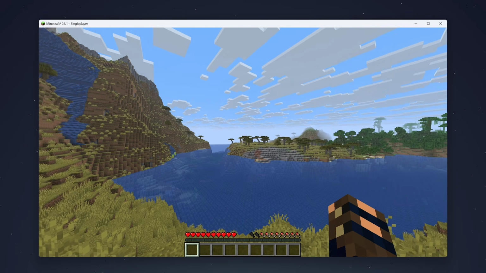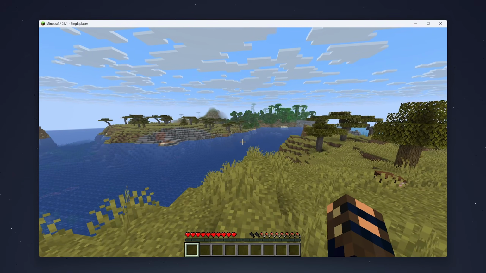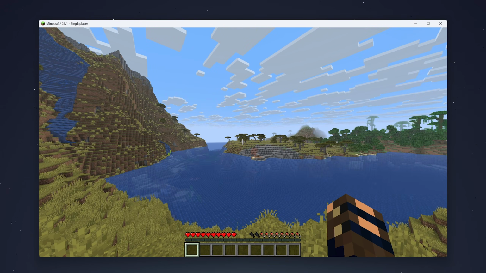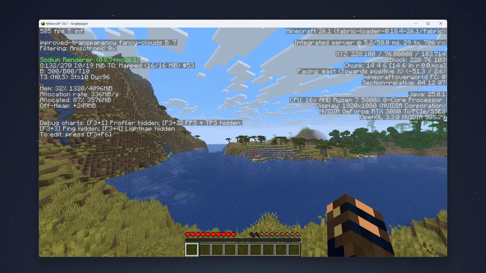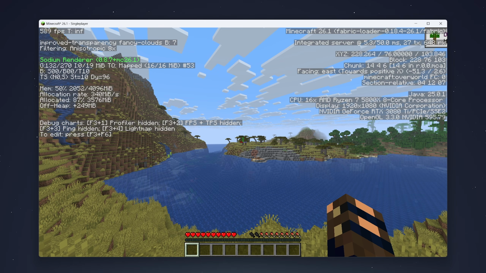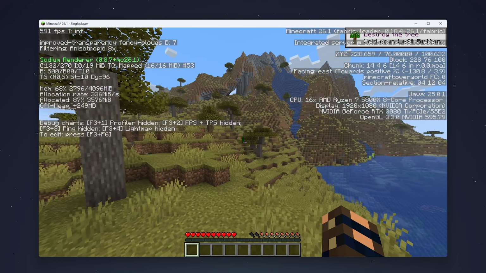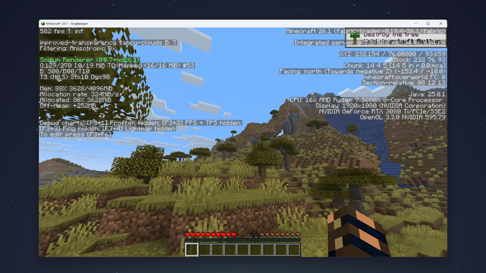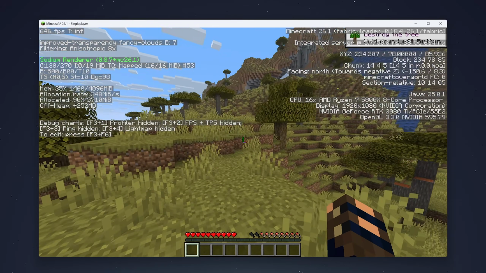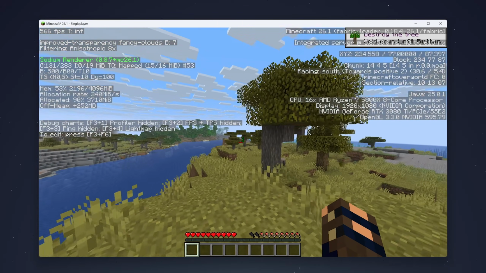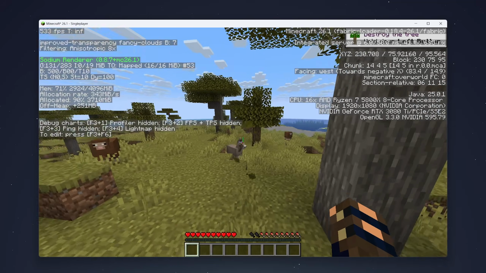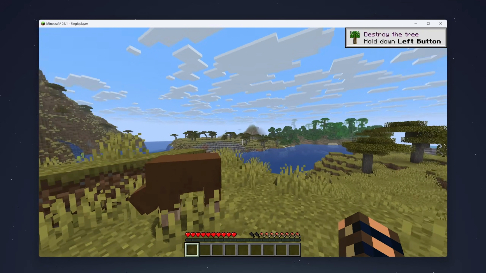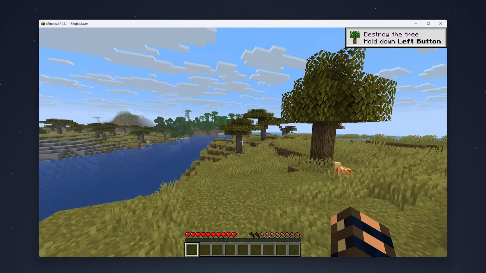So as you can see I've just loaded into a Minecraft world, and we can see our performance by pressing F3, or FN F3 if you're on a laptop. In the top left hand corner you will see your FPS, and I'm currently getting about 600 FPS. And if I didn't have Sodium installed, I'd probably be getting about 400 FPS, so the mod is currently working. And now we can start playing Minecraft just as we normally would.